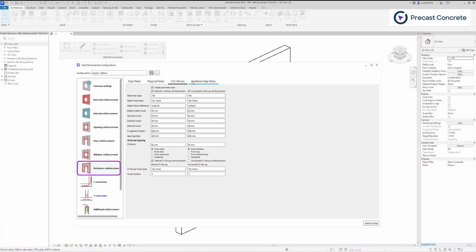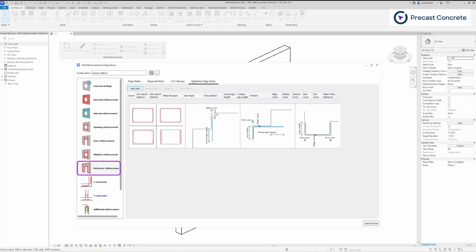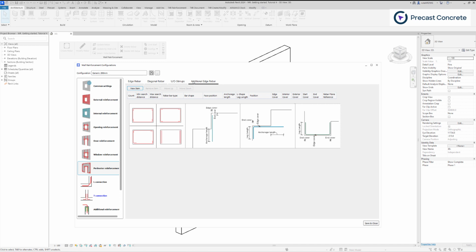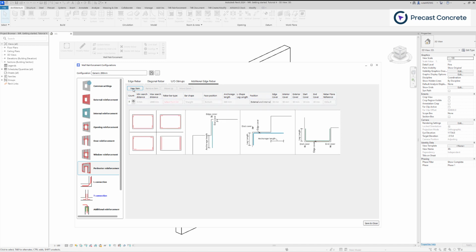Additional edge rebar options are available in the tab Additional Edge Rebar in Perimeter Reinforcement. You can place straight, L, and U-shaped bars at selected vertical and horizontal edges of the wall. Let's add a new item.